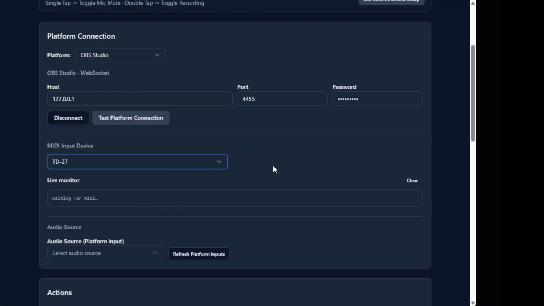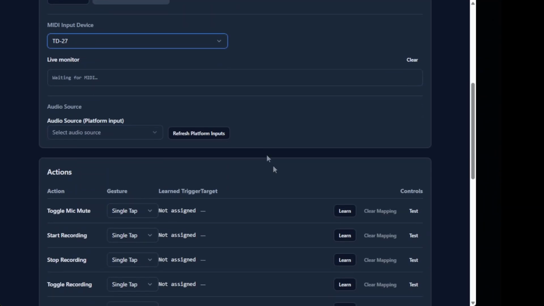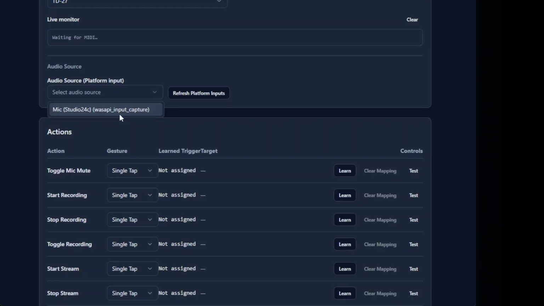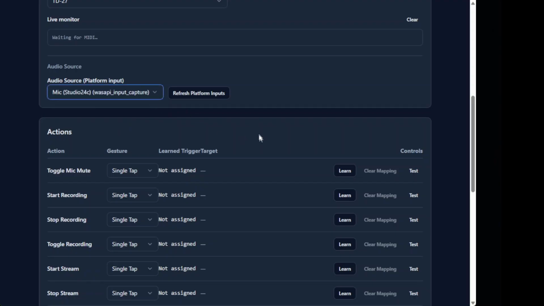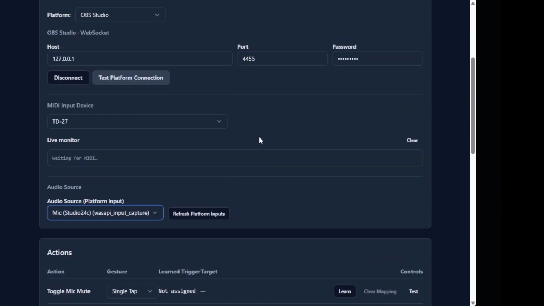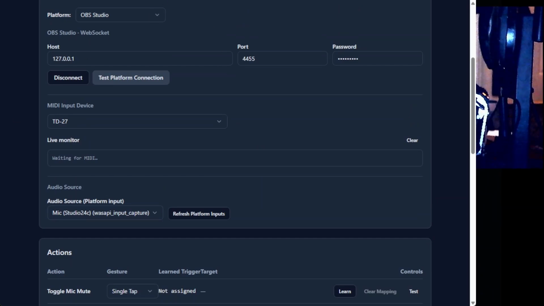Right now it's not doing anything because we haven't set up any captures or identified which MIDI note or event we're looking for. Since I'm using the Studio 24C to run my microphone through, it should show up in this list. This is your platform microphone. That's what's going to be displayed in here. So I'm going to select the microphone. And now when we get down to these items, this is the learning section. I'm going to show you what I'm using for my trigger right here real quick. And there it is. Wait, let me get this out of the way.